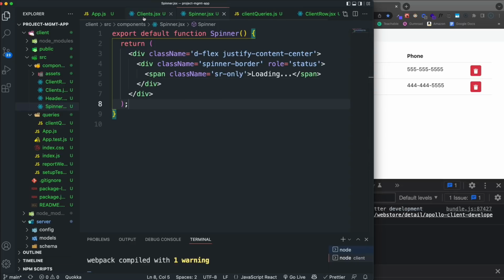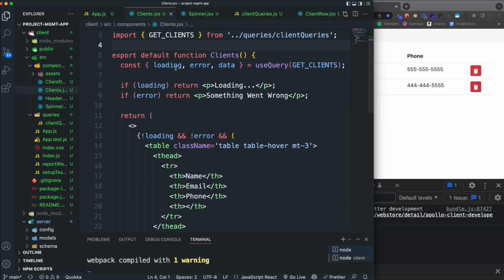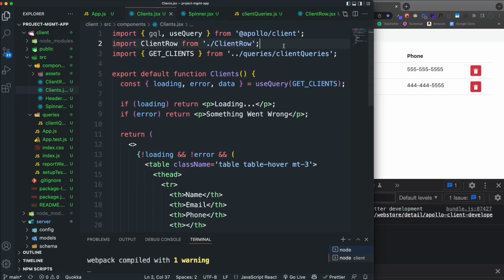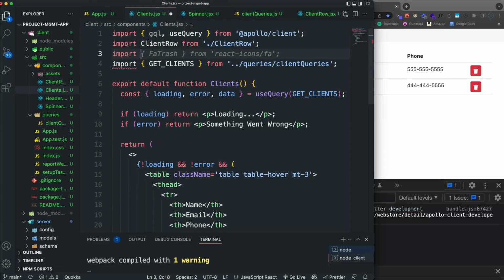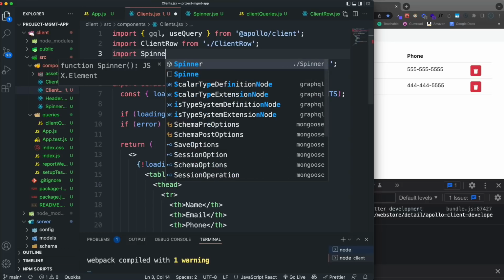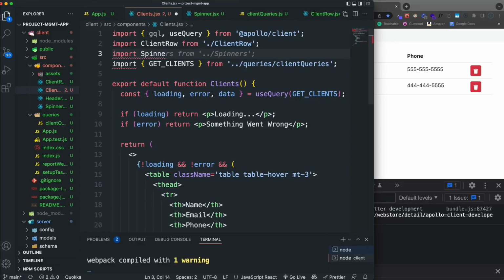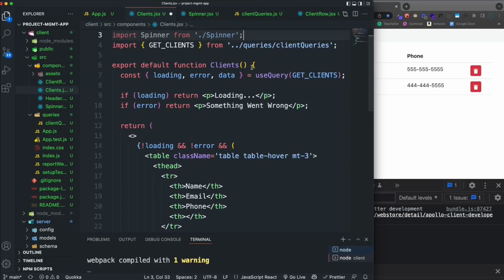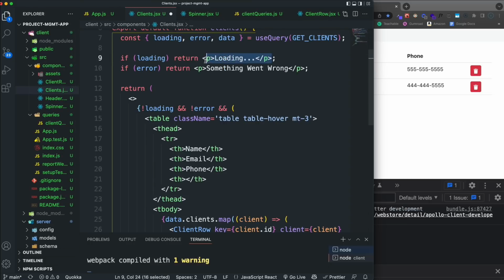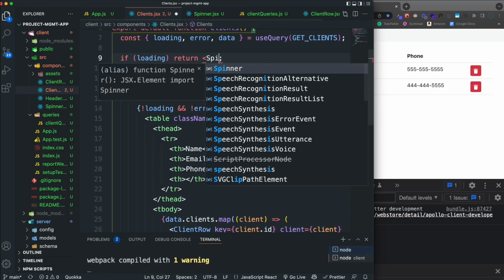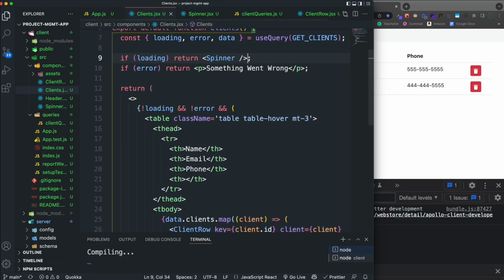Now, if we go to clients and bring in spinner, so we'll import Spinner from, yeah, it's in the same folder. And then we're just going to replace this paragraph here. So when it's loading, then we just want to show the spinner.